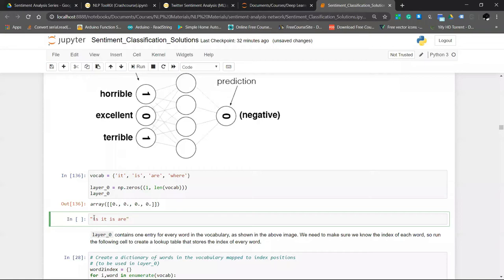So if you have this as a review now that will pass into it, what it's going to do is use that Python function, split by space. So it will go through each of them. So look at is. It will first check the index of is in this vocab. The index of is is at index one. So layer zero will then have one at this index here. Then to look for it, it is at index zero. So we add one to that index zero here. So this will become 1100.